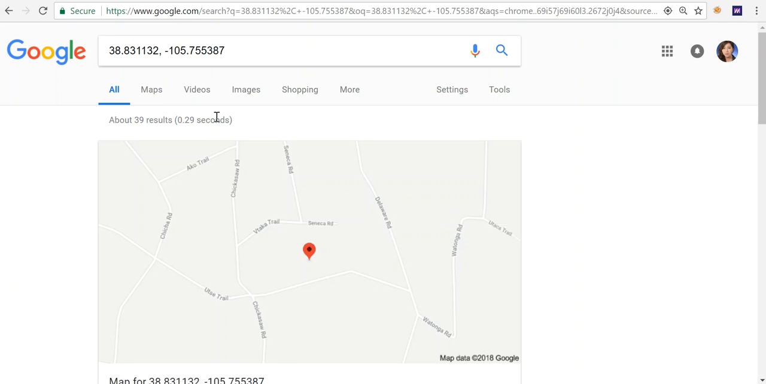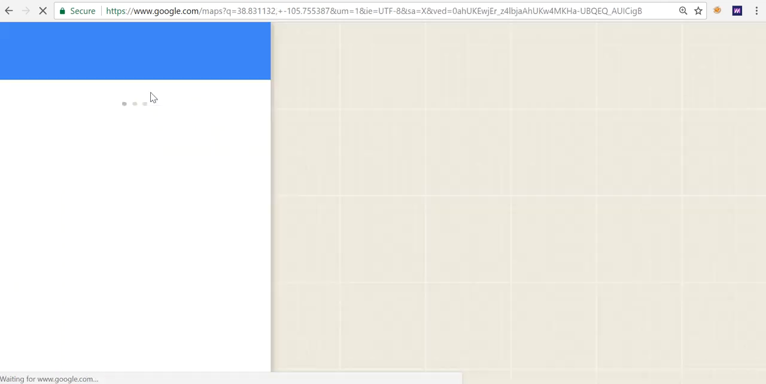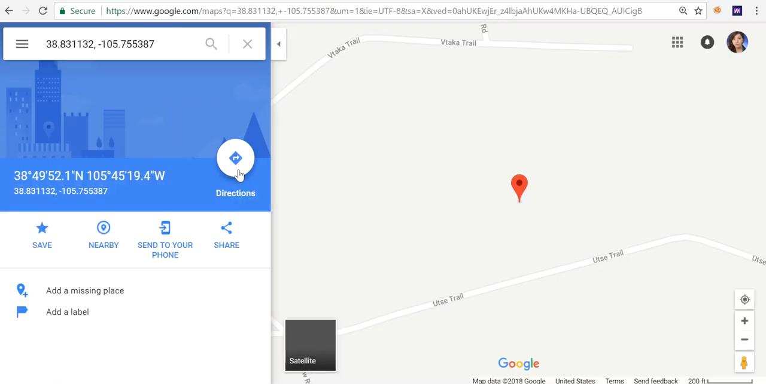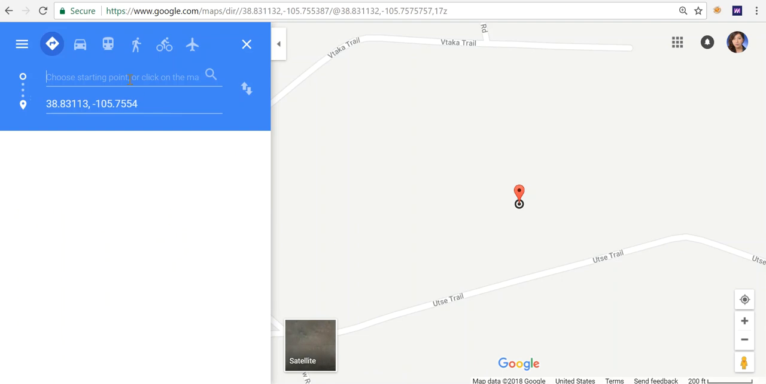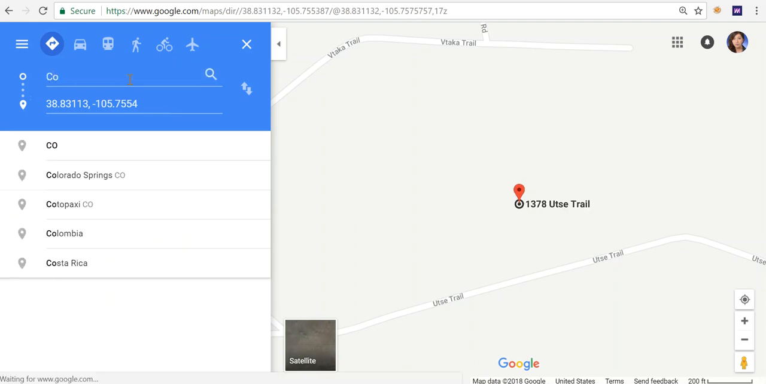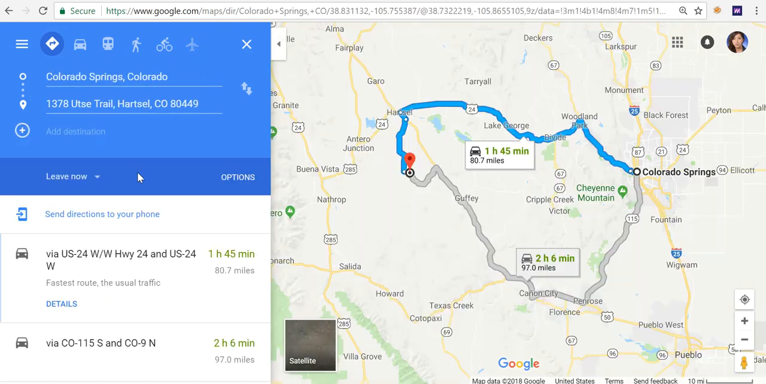And then for directions, what you can do, just hit the map here, and then you just hit directions. For this one, let's try Colorado Springs here. And then look, so here comes the map. It's just that simple, just that easy.